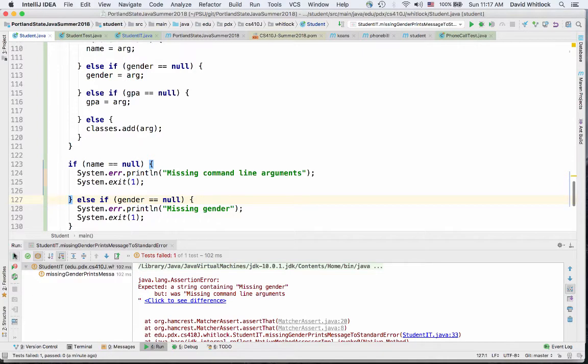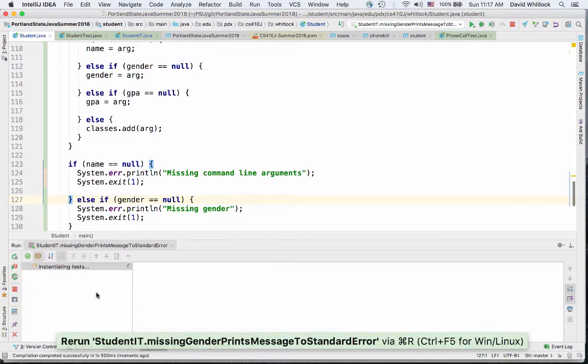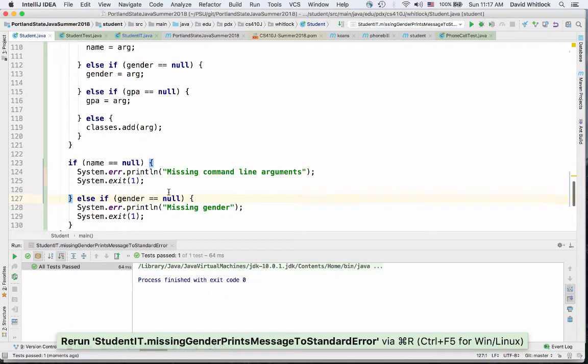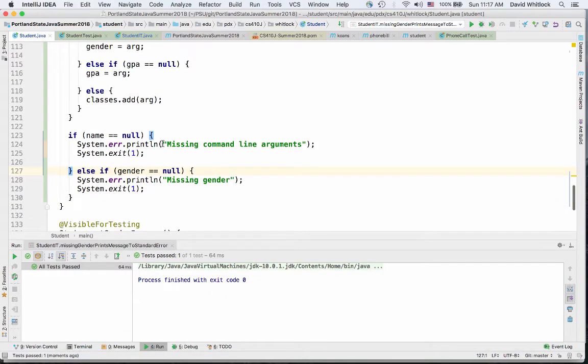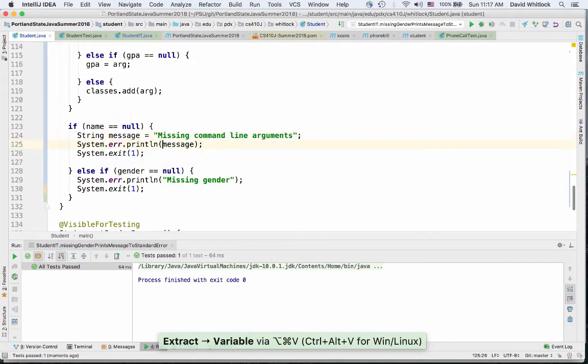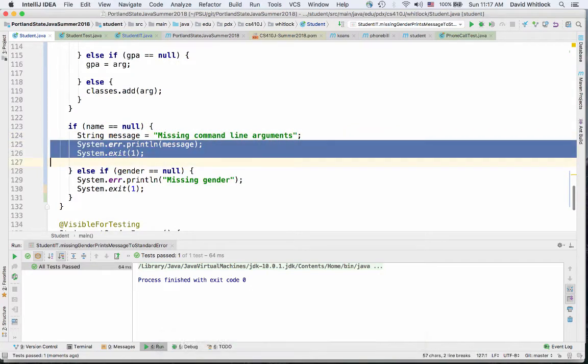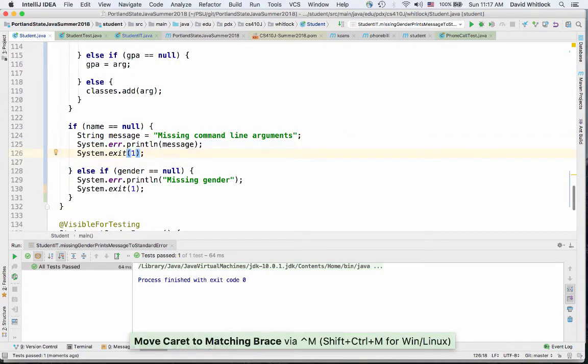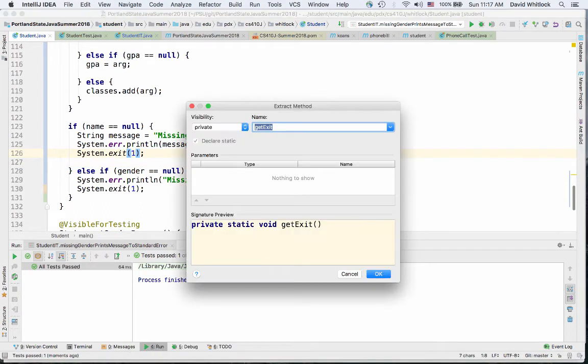Run this again. It's happy now. I see an opportunity to refactor. I'm going to call that a message. I'm going to create a method called print error message and exit.